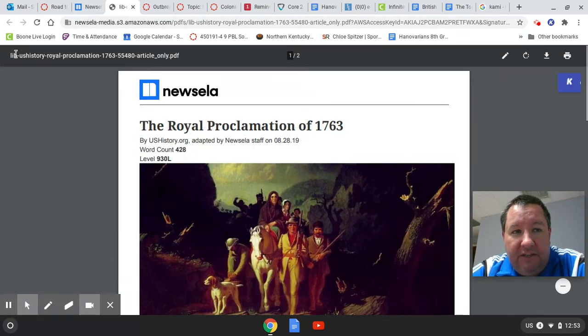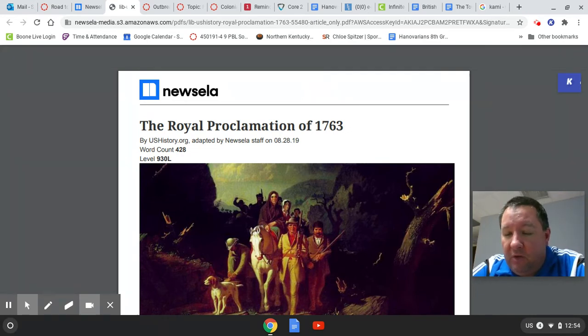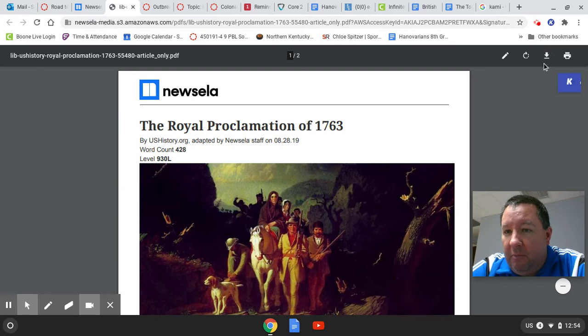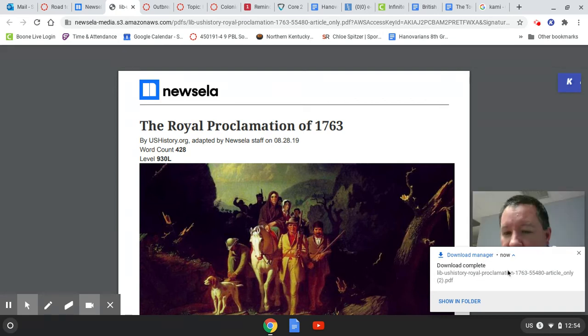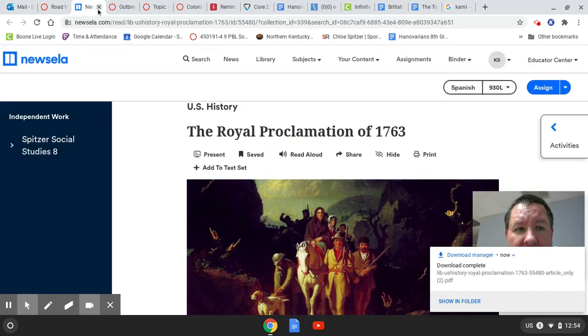As you can see from the title up here, this is a PDF. It ends in PDF. So what I need to do now is download this onto my Chromebook's Google Drive. I'm going to go up here to this drop-down menu, and it's going to say download. I'm going to click on that. And you'll see down here in the bottom corner, it pops up Download Manager, and now it is downloaded complete. So that means it's in my Google Drive. So I can close out of this, and I can close out of this.